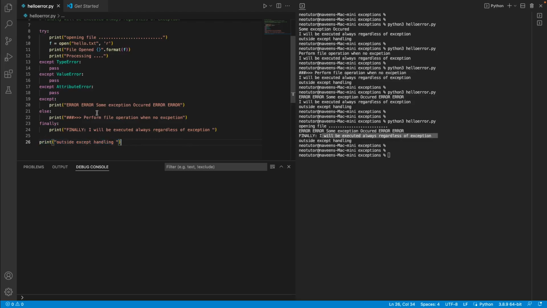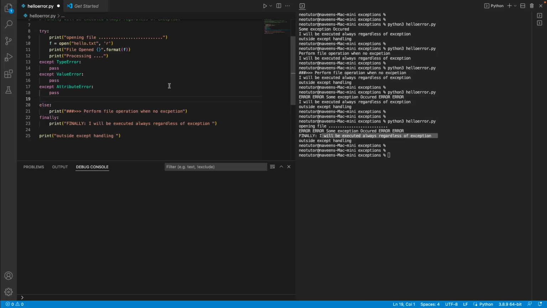So what if I actually remove this except block? What happens? That is optional. You can remove that except block. What happens? Yeah, exactly. It will crash. Why? Because it doesn't matter. Finally is executed, but the statement outside is not executed.